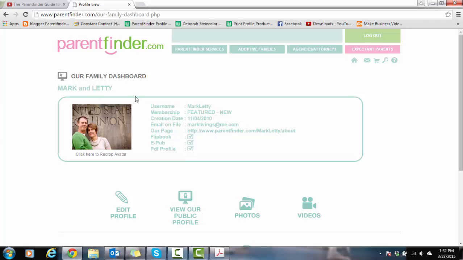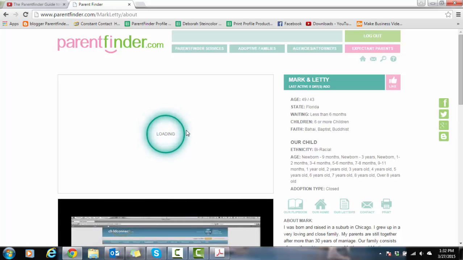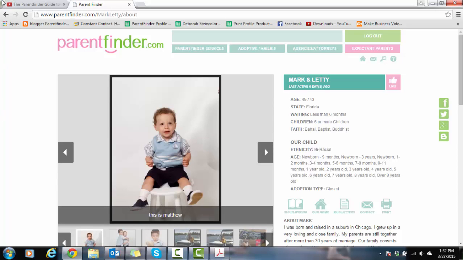From here, you can learn about your membership right here. It gives us our username, our membership level, shows us when this membership was created, which email address we used to create the membership, and gives you the web address. As you can see, we just went right there to the public profile, your web address.